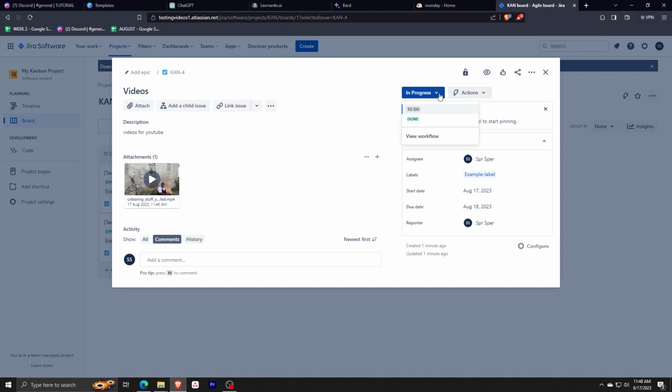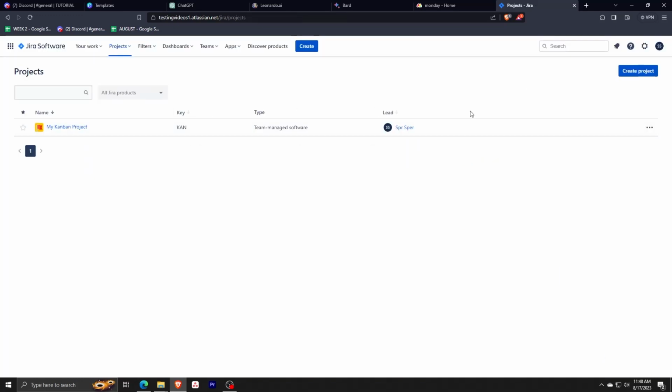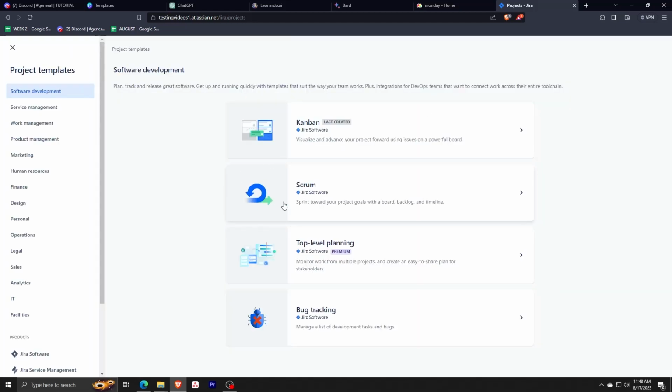Then on the upper right corner, you can also assign whether this task is in progress or done. By selecting your software project name, you can see a list of all the different projects that you have specifically to your Jira software account. If you wish to create a new project, simply click on Create Project on the upper right corner.